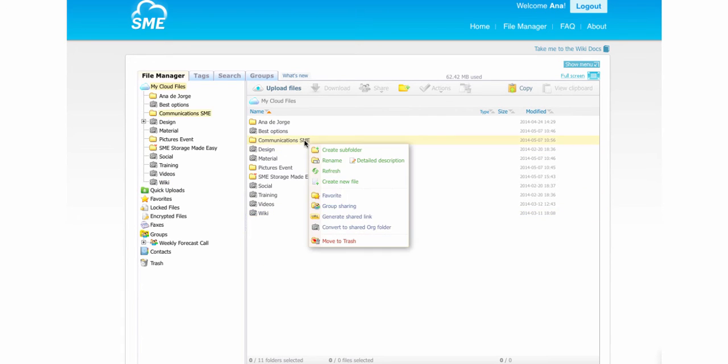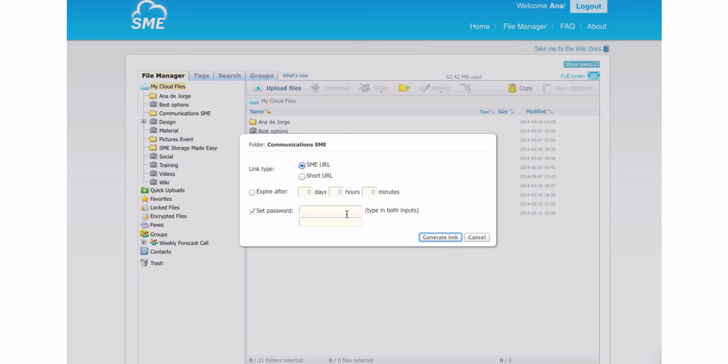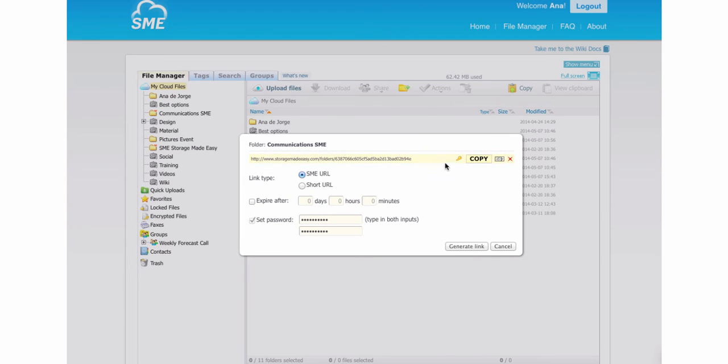Let's share our folder. When you choose the option, notice that you are asked if you wish to set a timed expiry date. As a shared folder can be shared by mistake, to ensure security, you have to assign a password. And now, choose Generate Link. Here we have the link for sending, we can copy it.